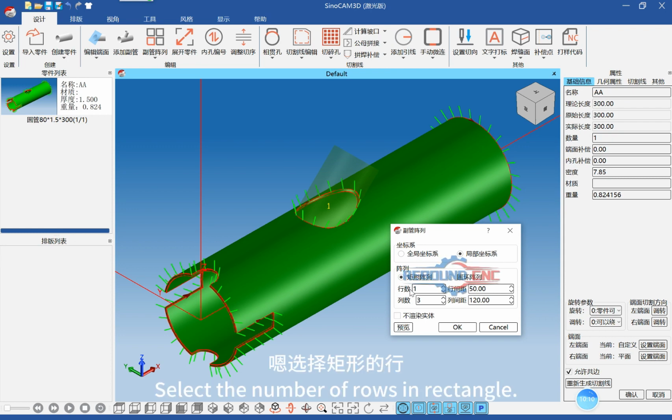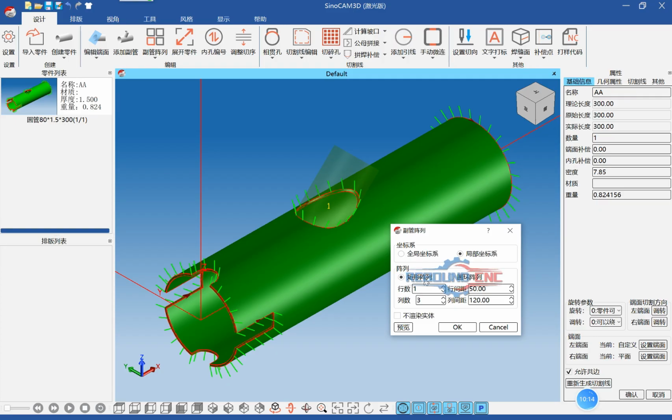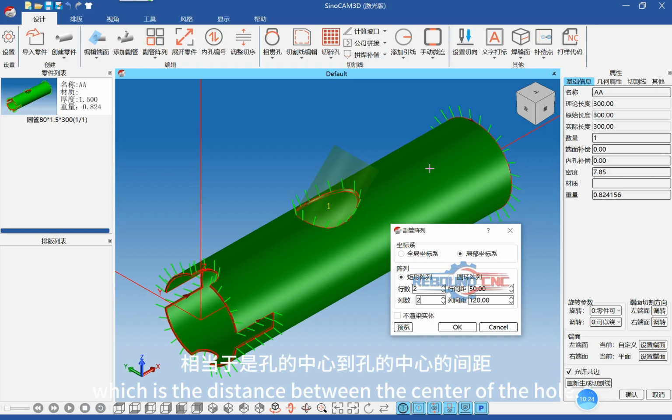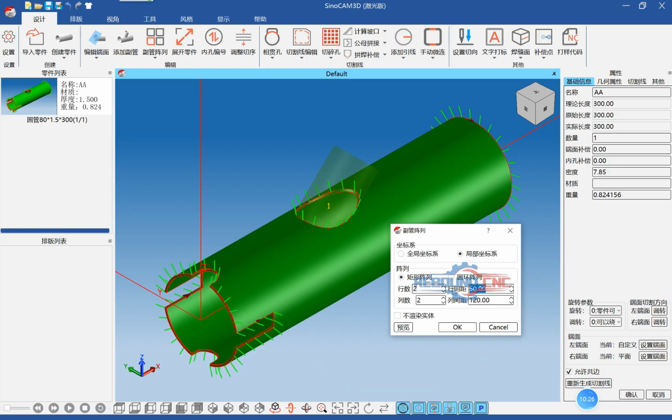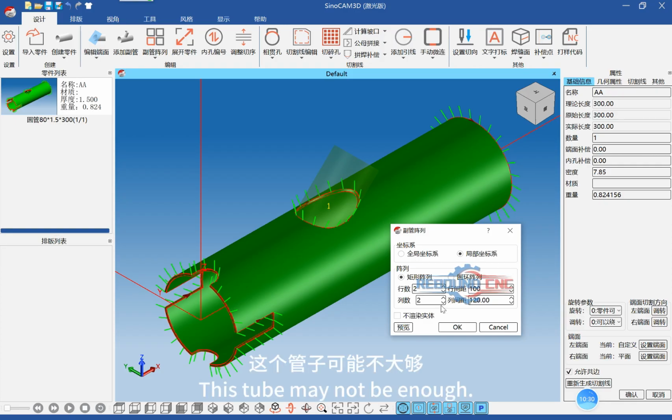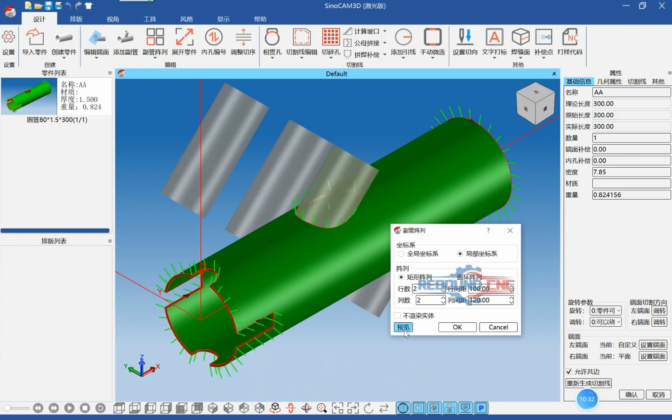Select the number of rows in rectangle. Two rows and two columns. Spacing, which is the distance between the centers of the holes. 1 million. This tube may not be enough. Let's preview it first.